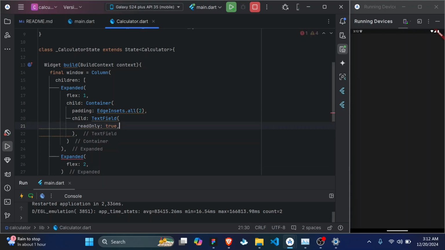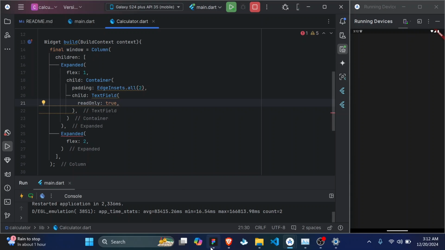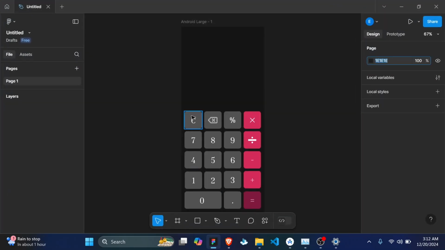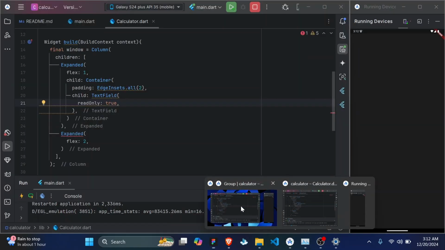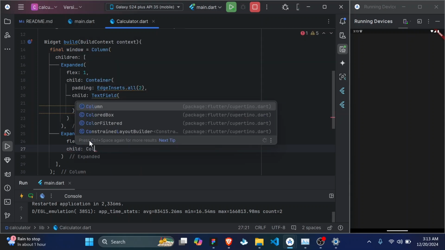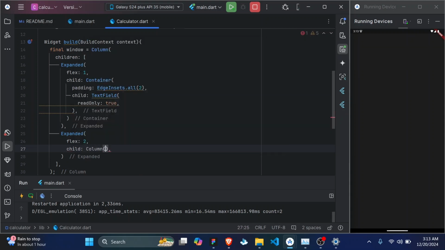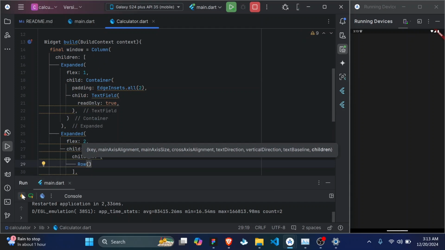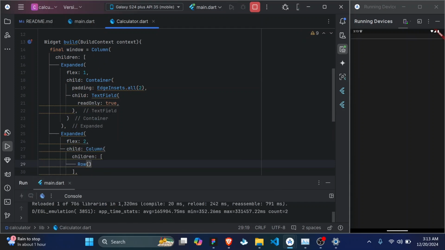And let me count. How many rows do you have? 1, 2, 3, 4, 5. So you have 5 rows. So for this, you'll have a column inside which will house the various rows. Let me refresh. You can actually see it appears.